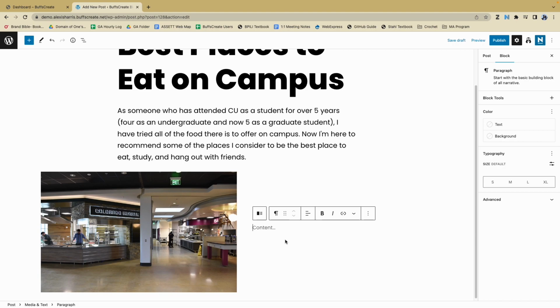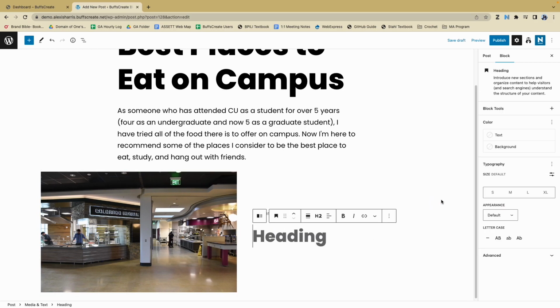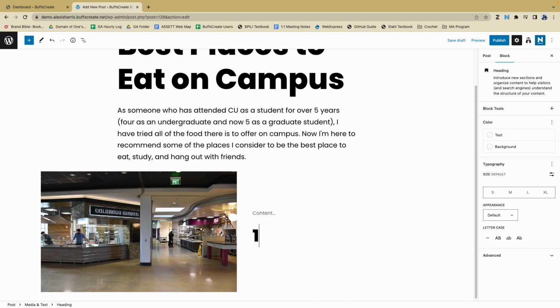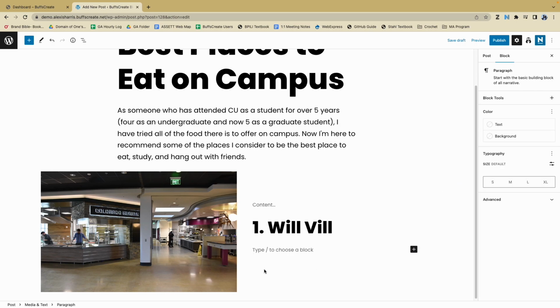You'll also notice that on this right column there is now another plus sign, so I can add new blocks on here. Maybe I will add a heading and a paragraph.